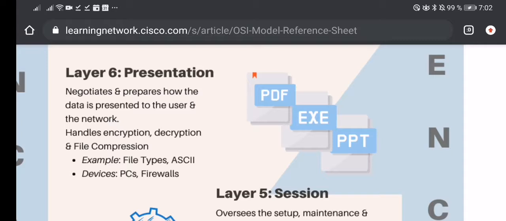Layer 6, that's the next layer. As you can notice right now, we're going from top to bottom. Layer 7, then layer 6. So we're decreasing the number. 7, 6, 5, 4, 3, 2, and 1, until we reach the last layer. All right, we have 7 layers in total.